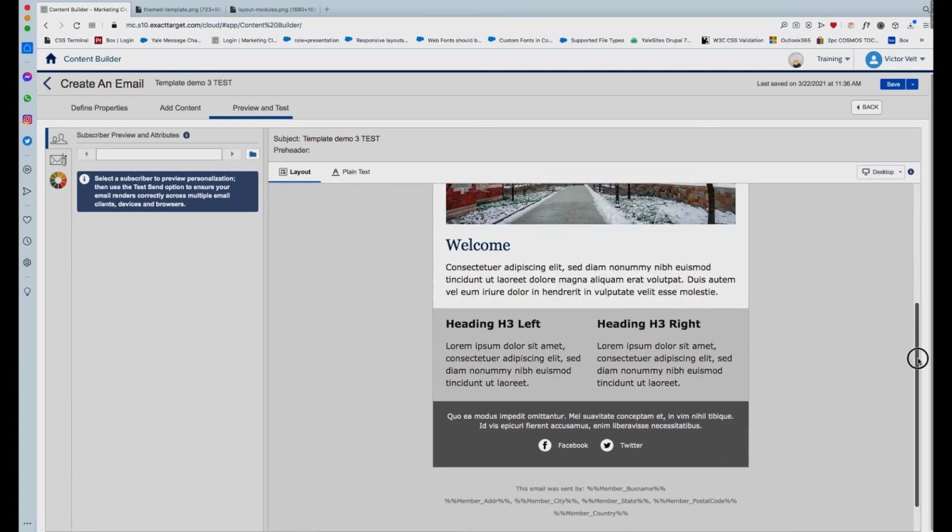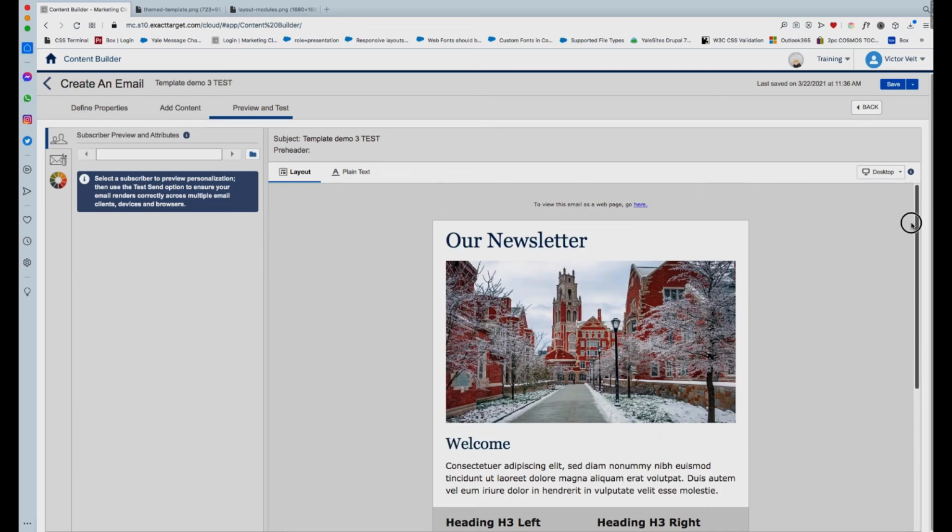Okay, so now we've made an interesting new arrangement here for our content. We've changed the look of the template, and we've optimized it for mobile. And that's it for this template.